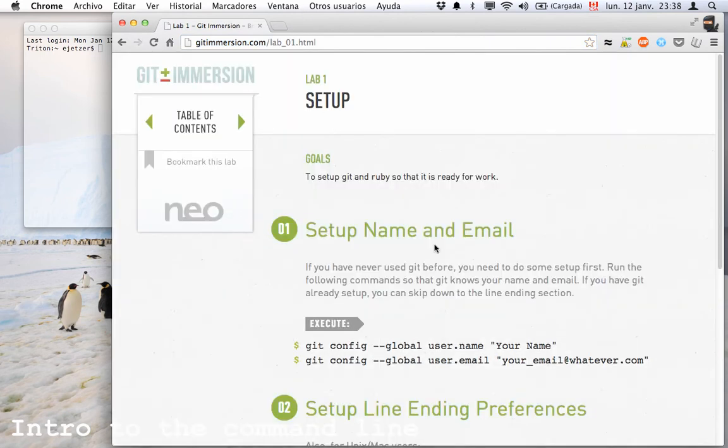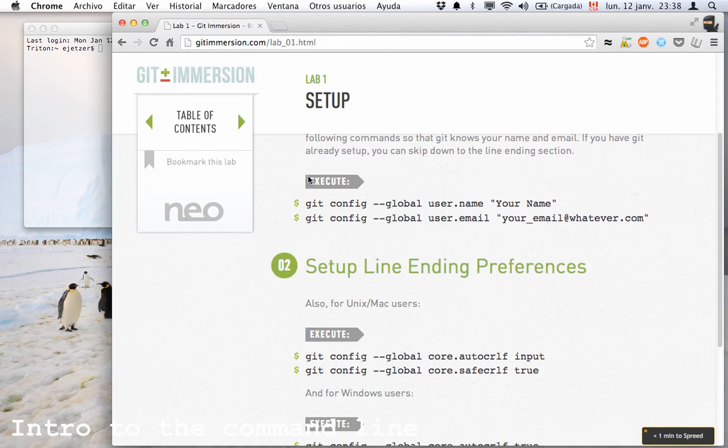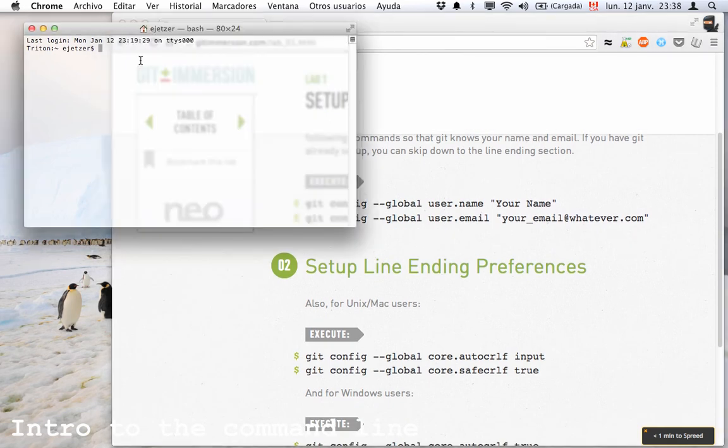I'm just going to start with Git Immersion Lab 1. First of all, you have to configure git. It's git config, for configuration, --global. I want to set my username to Yetsu, because that's what I use pretty much everywhere. Next, I want to set my email to yetsu@gmail.com. Please don't send me lots of emails. I filter them out automatically anyway.